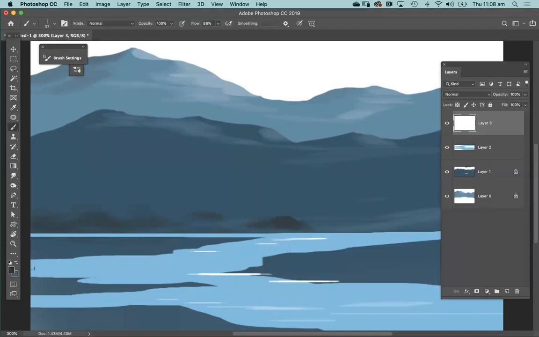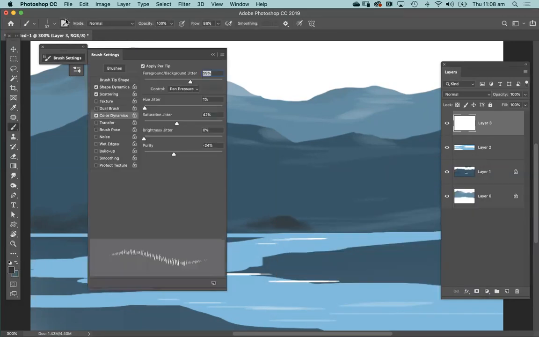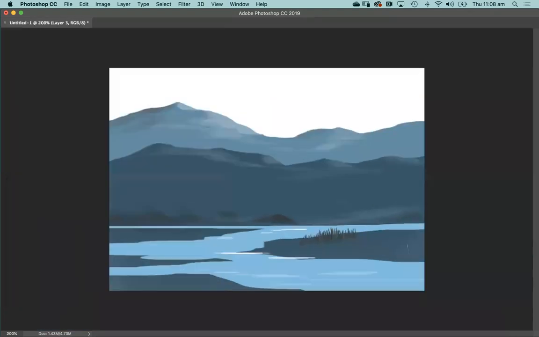Okay, so I've got these two colors. In my brush settings, I have color dynamics checked, and make sure that this little button is checked. You want that. So now when I paint my brush, it's going to give me a little bit of variation in my color, and that's pretty much what I'm after. So I'm good to go. I've set my brush up. Now I can just start to paint my bank.